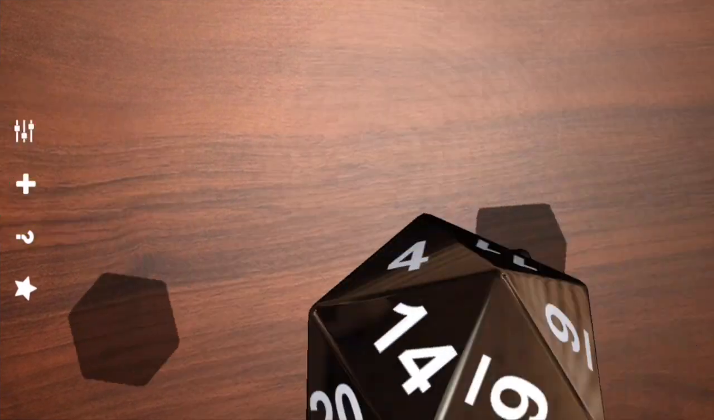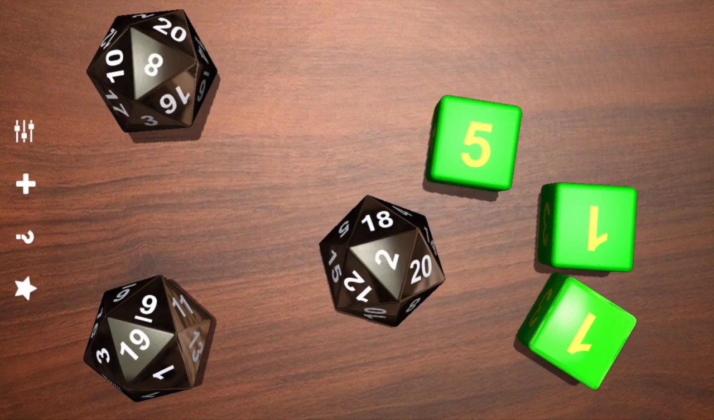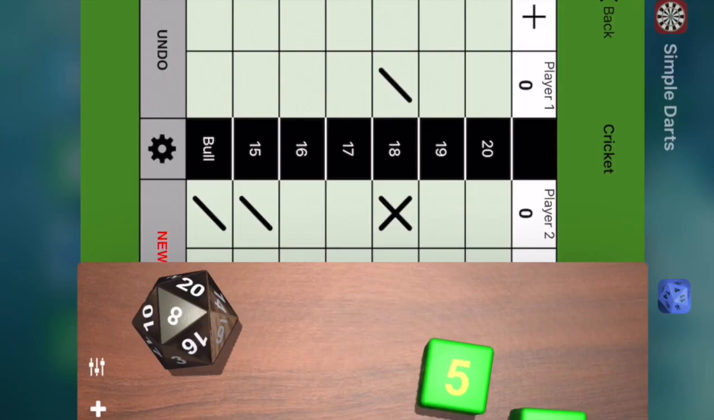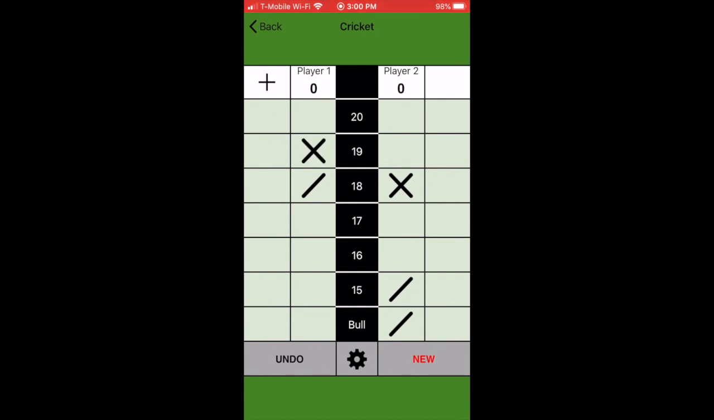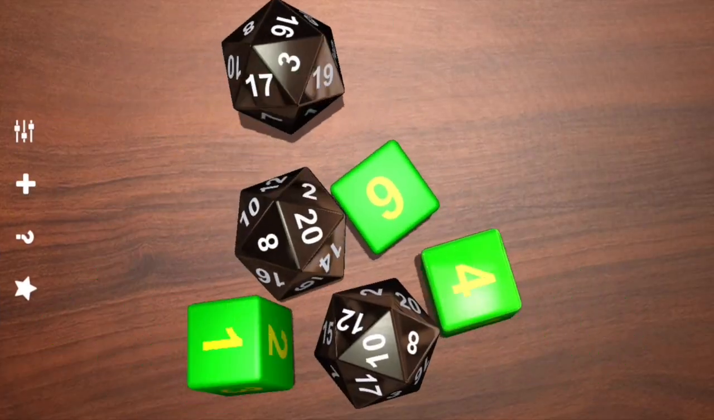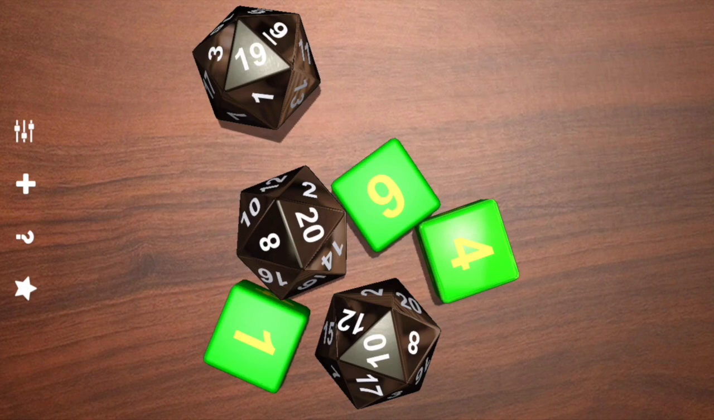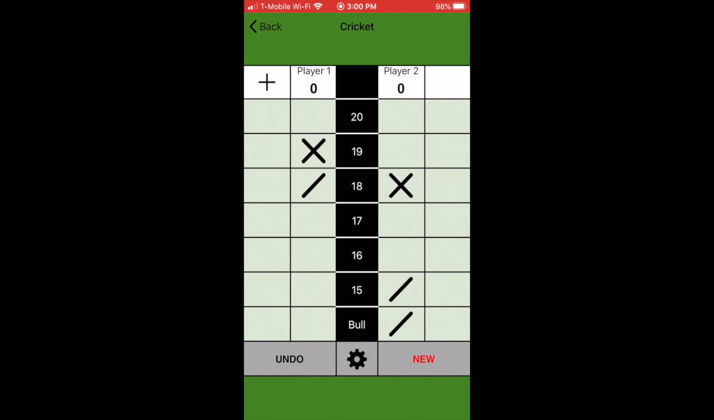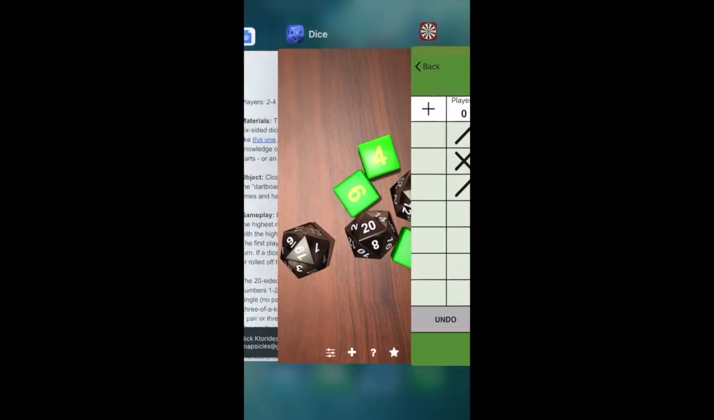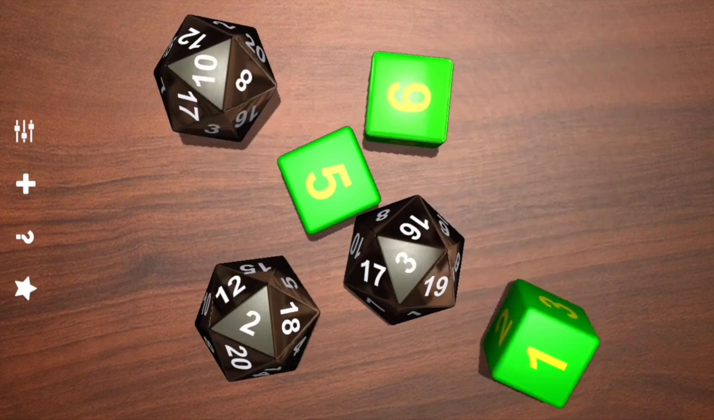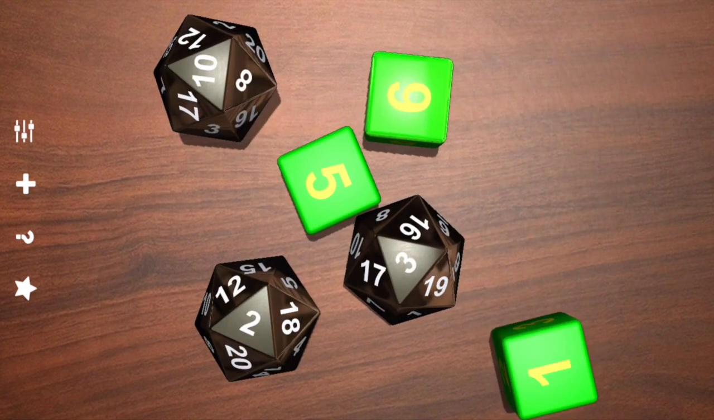I'll play another round or 2. Second inning. We've got a 19 and a pair of 1s, so that's a double 19 for player 1. Second dart. 20 or 19. I can pick, so let's see. I think I'm going to take the 20 since I don't have any yet. Yes, I could have closed the 19, but it's personal choice. 1, 5, 6, nothing there.